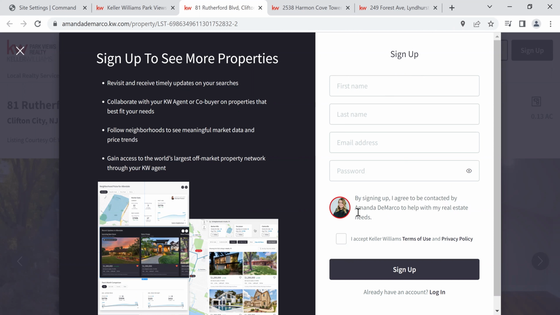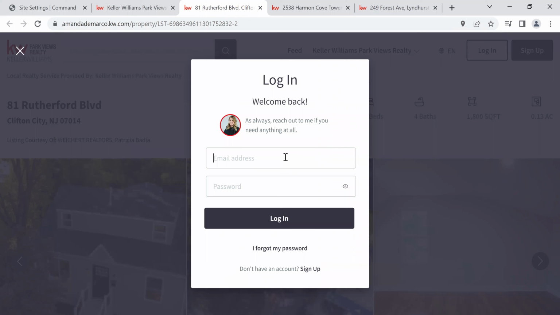By having someone either sign up or already log into an account, they can connect with you. So we see right here, by signing up, I agree to be contacted by Amanda DeMarco to help with my real estate needs. This is because we are on my website. If you have this on your website, it will say your name. Your picture will be here. So this is a great way to really have that connection with your client. I already have an account, so I'm gonna click login.